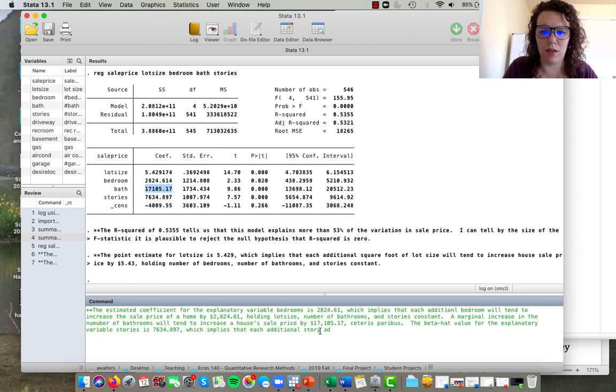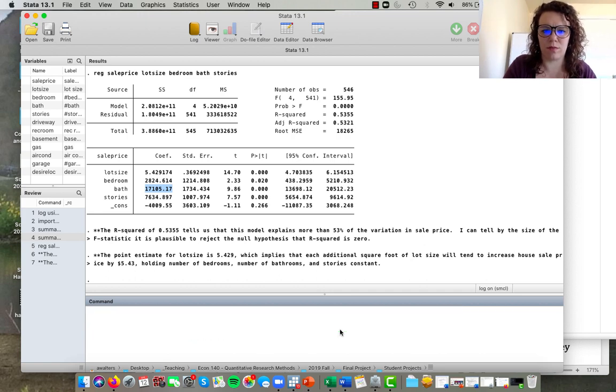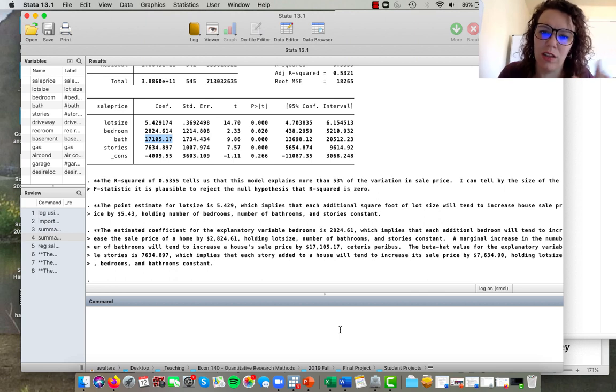added, each story added to a house will tend to increase its sale price by $7,634.90, holding lot size, bedrooms, bathrooms constant. There. Now I've interpreted all of my coefficients.